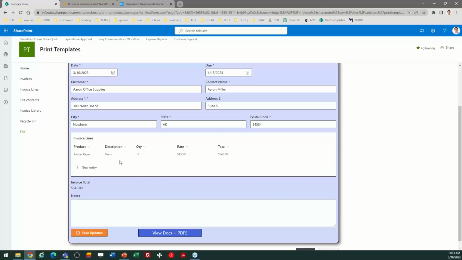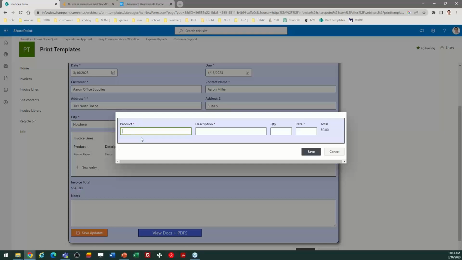I can just save that, and now I've got a repeating table going. I've got an invoices total, and you notice that's calculating automatically. So just a really simple, easy user interface. Okay, so let's put printer cartridges, and we'll say a whole bunch of those, 100 printer cartridges. Whoops, I put that in the wrong field. Let me put that over here.